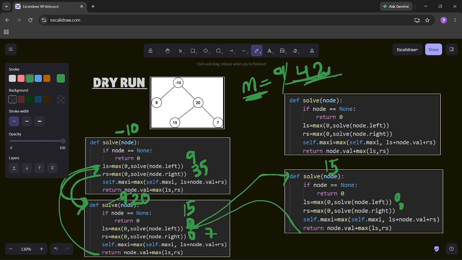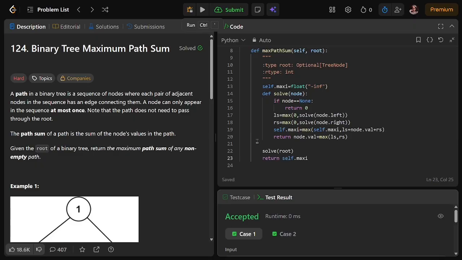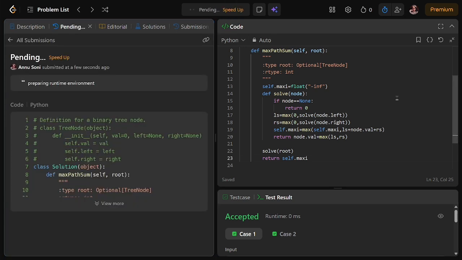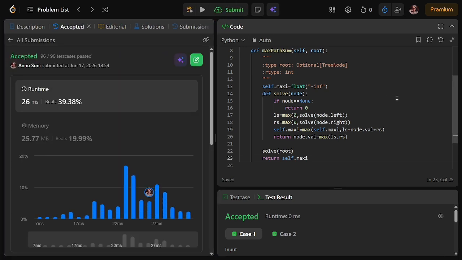So this is how our recursion is going to work in this problem. And now let's move to the code, and this time we're going to submit this code. So let's submit it. So this is how we need to solve this problem.